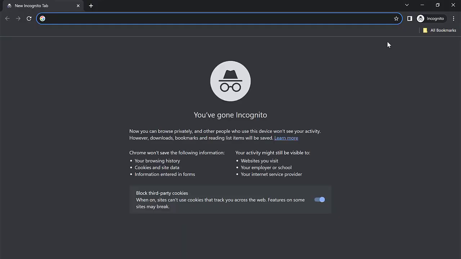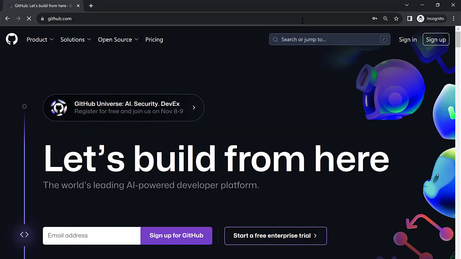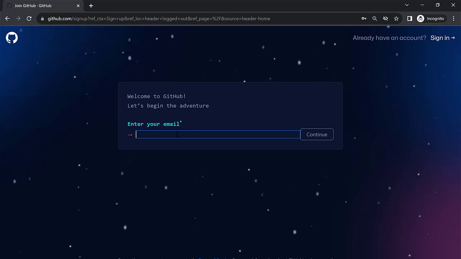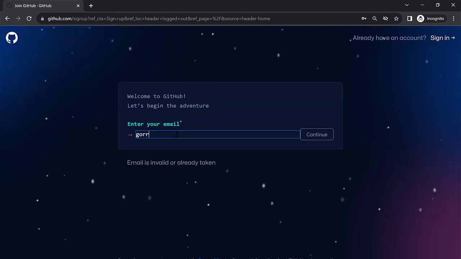So still we head to the same site, github.com. If it is your first time creating a GitHub account, this is the default web page that is going to be displayed. On the right, we have the ability to sign in or sign up. If it's the first time you are working with GitHub, you of course want to create a new account. So we sign up. You are requested to enter your email address. Of course, it must always be a valid email address.